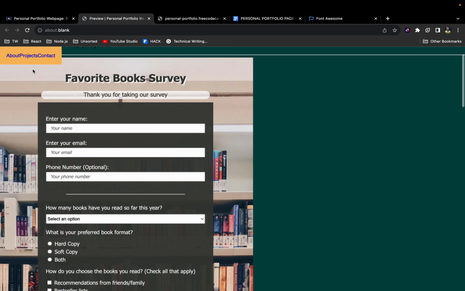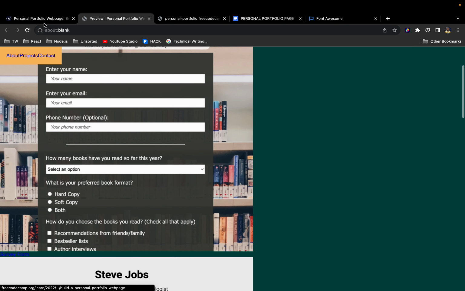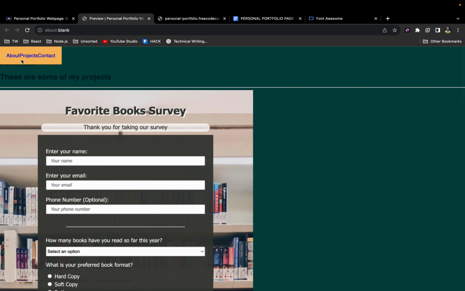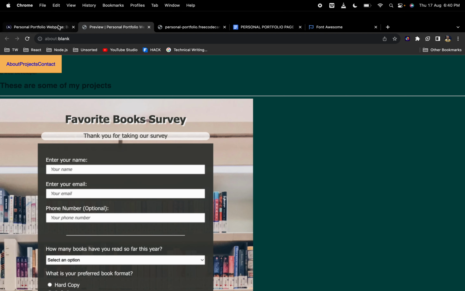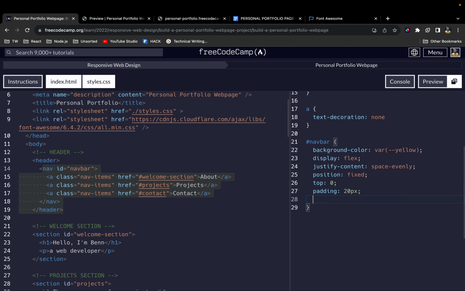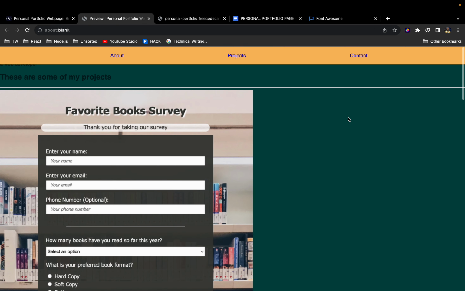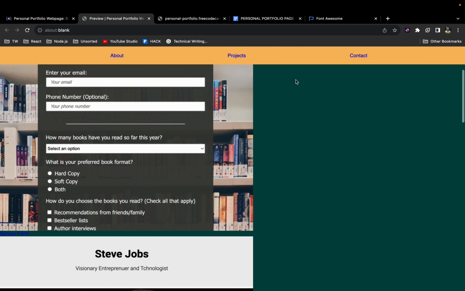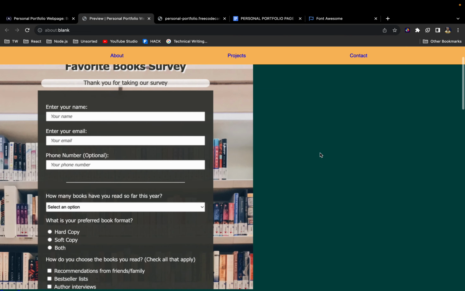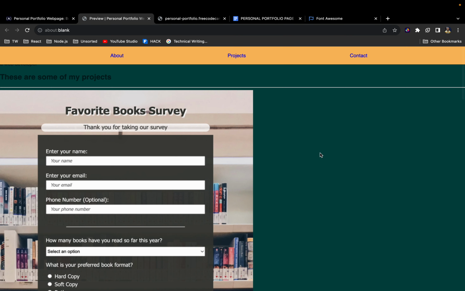Okay, as you can see, there we have it. It's fixed at the top. I think the only thing remaining is that we have to give it a width of 100% so that it covers the entire page. So let's give it a width of 100% like so. All right, as you can see, our navbar is fixed at the top and looking good.